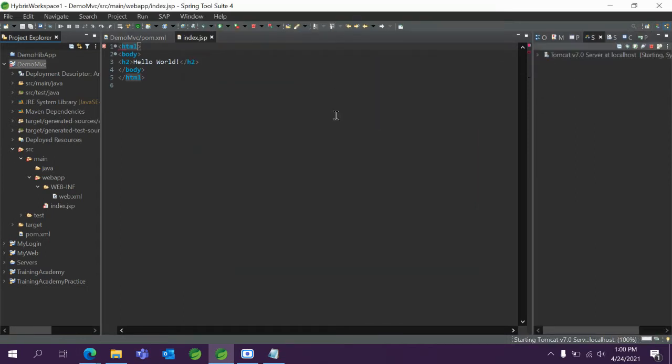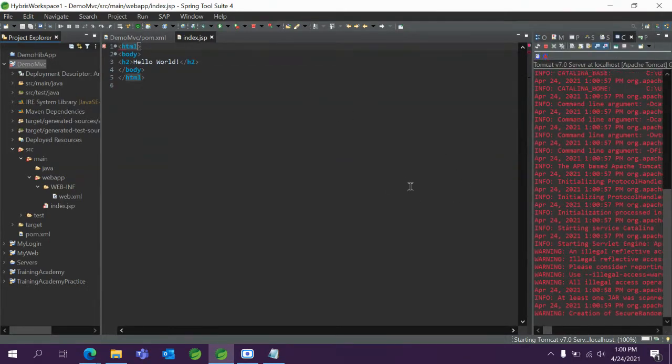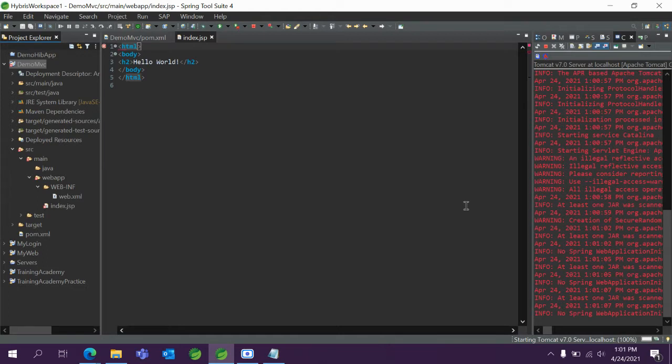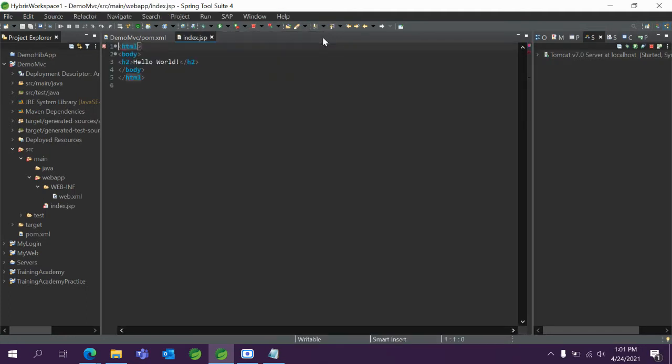Okay, it is running. Yeah, it is showing Hello World. That means our project is built successfully. The next task is to configure the web.xml.